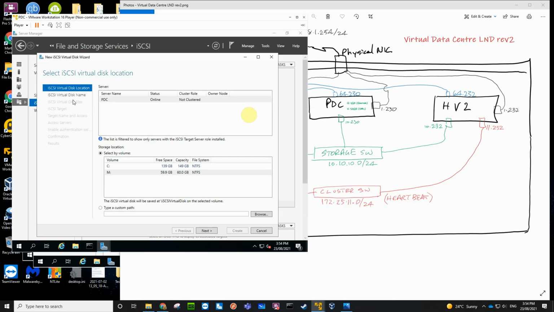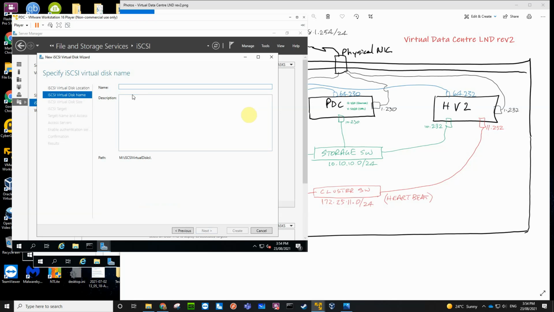Okay, so what we're doing is we're moving down this list here. We've selected where we want the drive to be, and then we're going to go next. The name of this, I'm just going to call the quorum disk. The quorum is the one that acts as the arbitrator between the two Hyper-V virtual machines. The heartbeat works with it to make sure that both servers are up. If they're not, then the high availability features can be enabled.